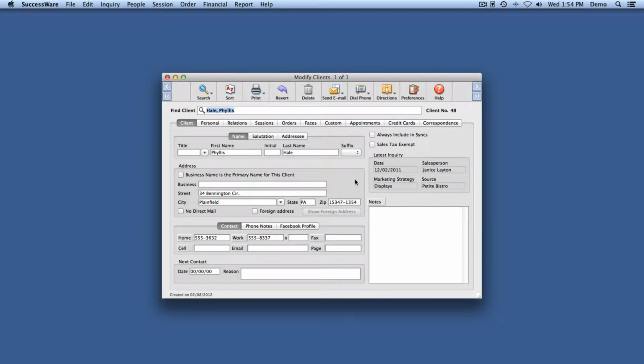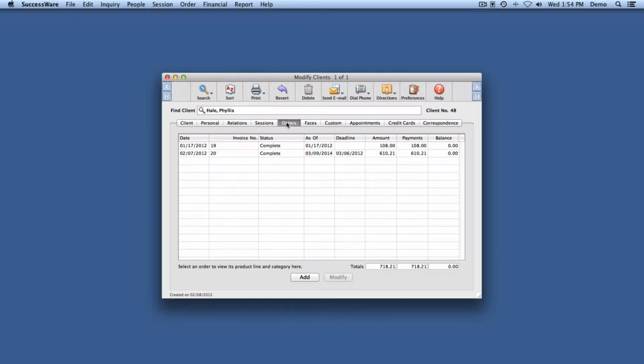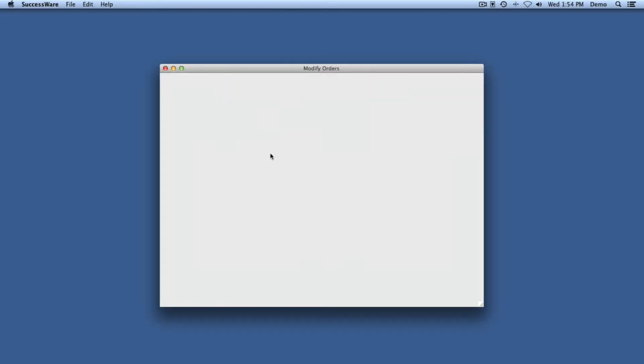Orders in SuccessWare: when a client places an order from you, SuccessWare tracks all of the pieces to that order. We also keep a history on clients. So if I go to the Orders tab here, I can simply see all of the orders that have been placed by this client. I'm going to go ahead and double click on this one.